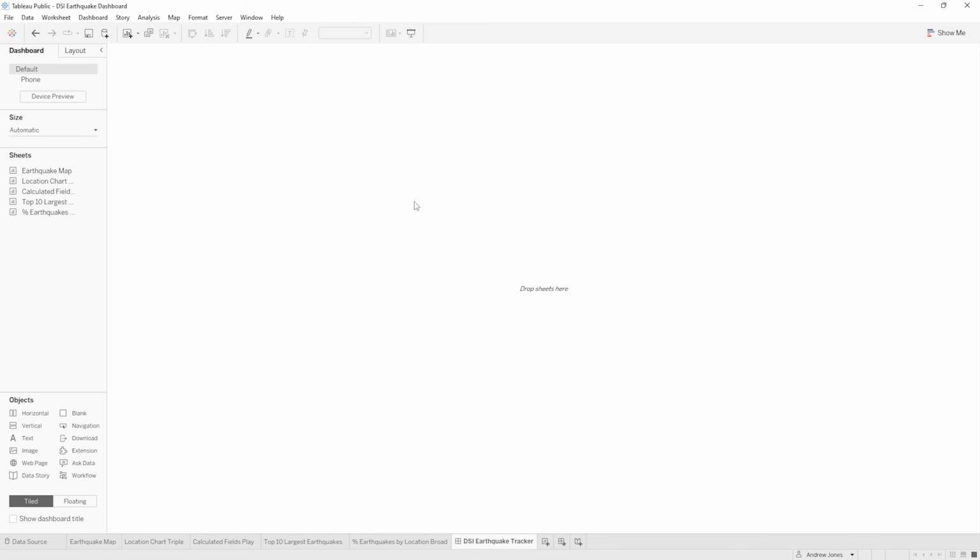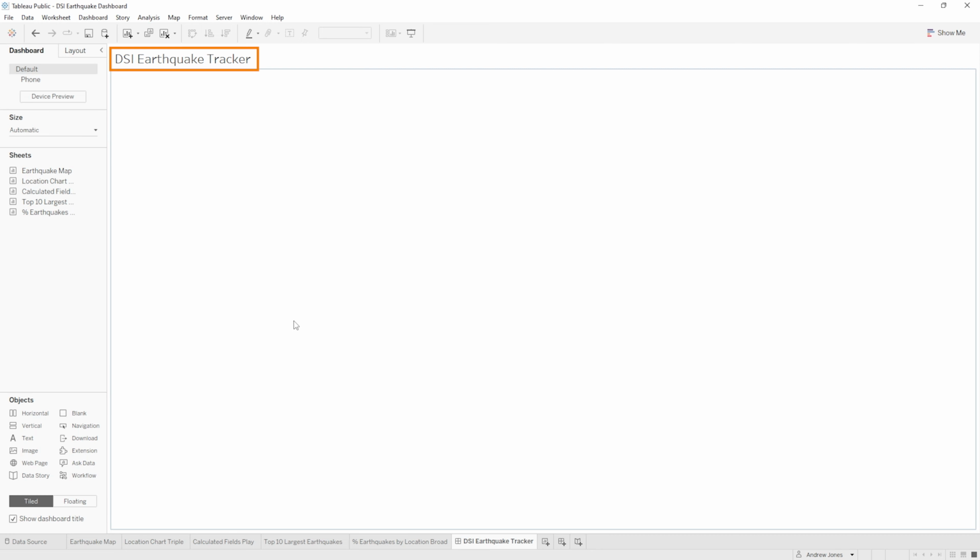And the very first thing we can do is add our title. And this is really easy now that we've named our dashboard, as we can just go down to the bottom left of screen. And where it says show dashboard title, let's check that box. And when we do that, we can see our title up there at the top of our dashboard.